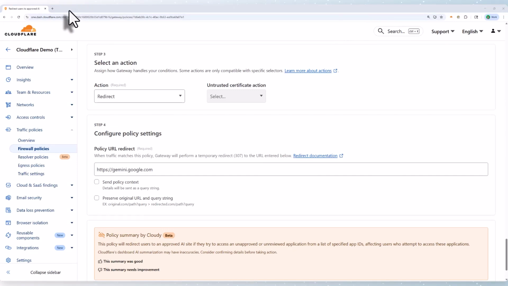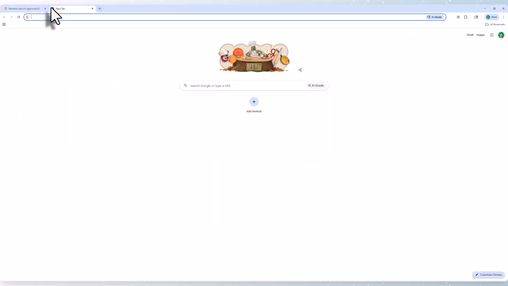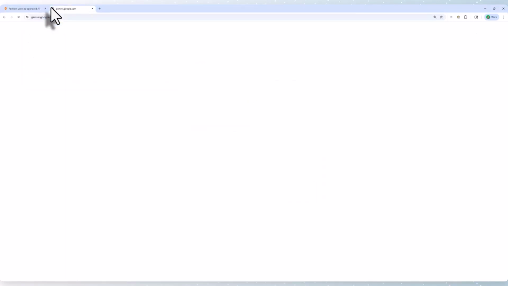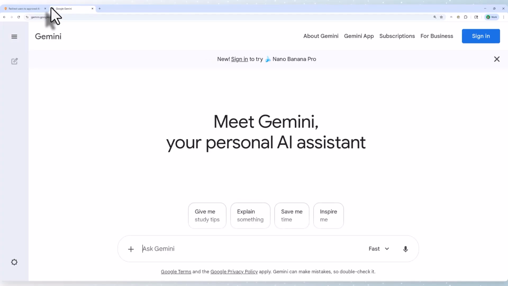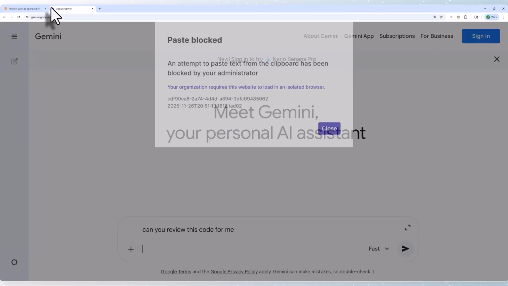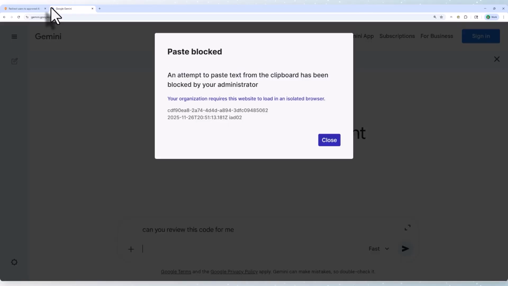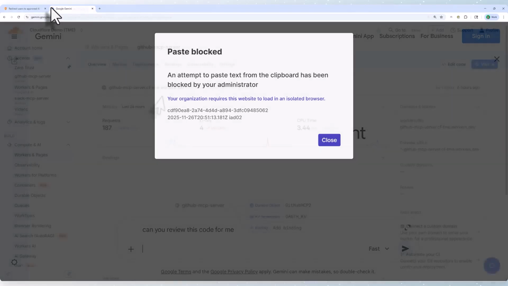So instead of blocking it, we're going to have Cloudflare gently coach users to approved AI tools by redirecting to Google Gemini. However, in this case, Gemini is marked for isolation and is thus rendered in an isolated browser. The user can still interact with the application, but we're enforcing data protection controls on top of their isolated session to make sure that they're following acceptable use guidelines. These kinds of controls are important in the context of maintaining user productivity while also preventing data exfiltration or misuse.